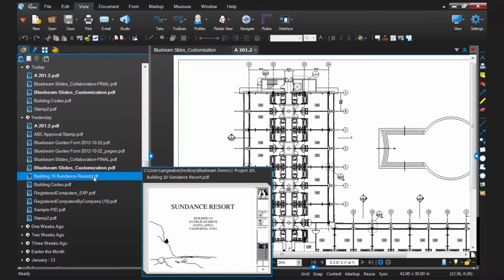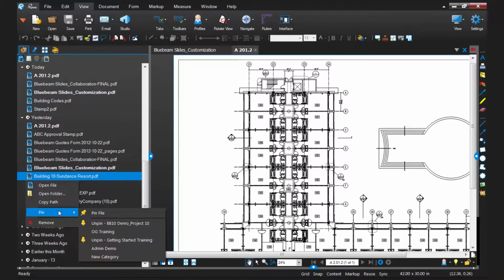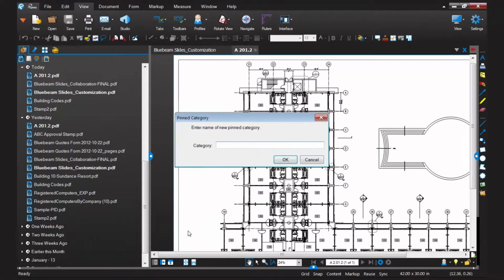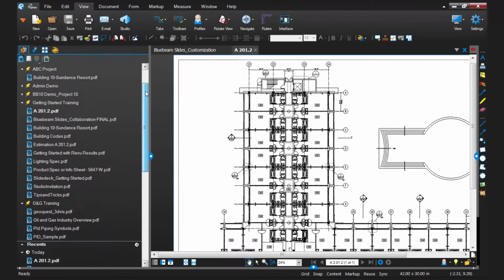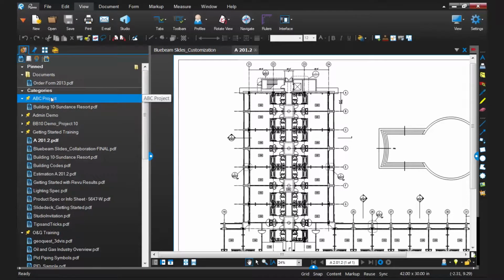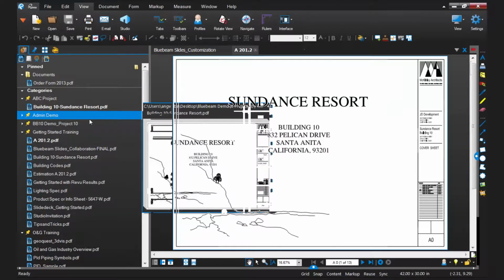So for instance, for this sheet set for this Sundance Resort, you're just going to right-click on it and then say pin, and then you can either pin it to an existing project folder, or I'm going to create a new folder. I'm just going to call this ABC Project, and I'm going to say OK. So now you'll notice at the very top of my File Access, I have that project folder, ABC Project, and there's that file underneath it. And I can just click on it to open it up.